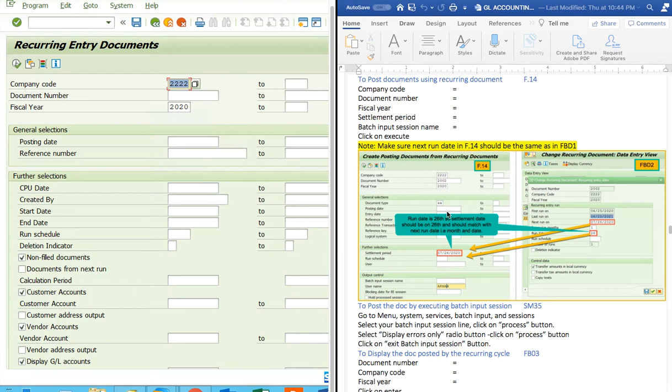You have to set the deletion indicator. First I have to go to FBD2, two step, right? FBD2, and then I want to delete this, right? So I have to enter, and then you have to set the deletion indicator, right? Where is the deletion indicator?